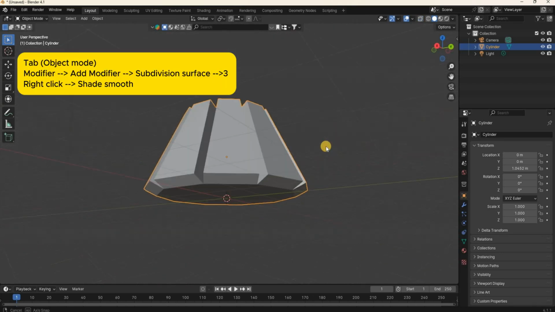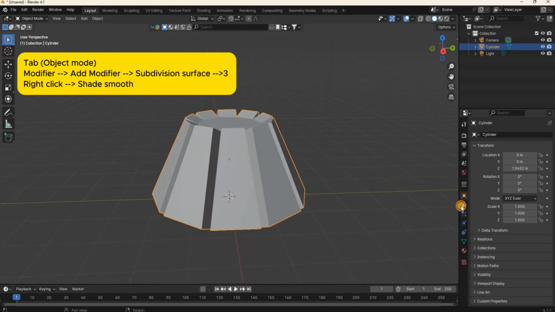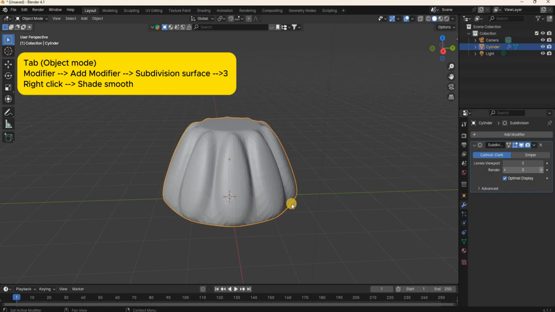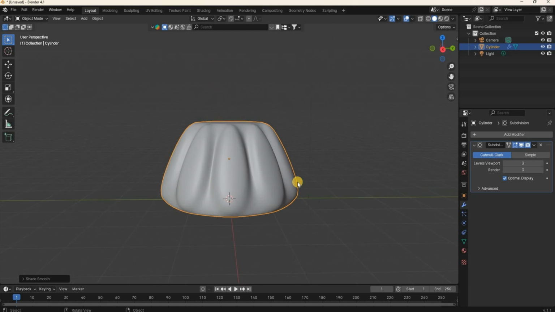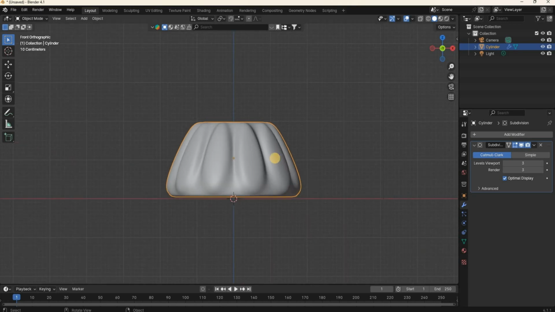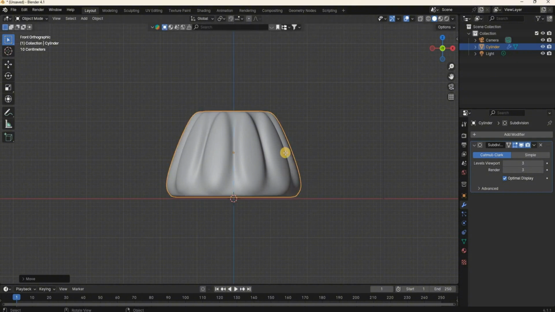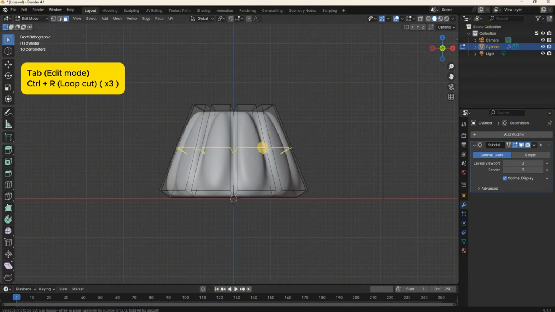After that, I add the subdivision modifier and set it to 3. Then right-click and select Shade Smooth. Next, I add loop cuts to the top, middle and bottom to make the surfaces smoother.